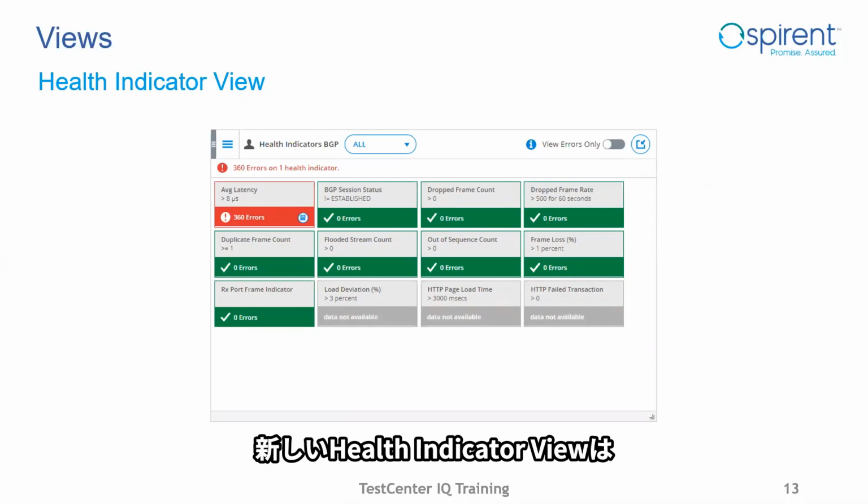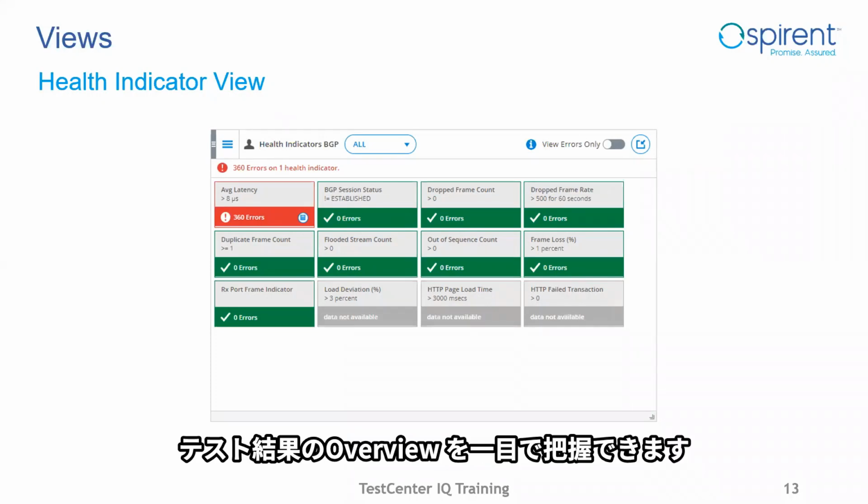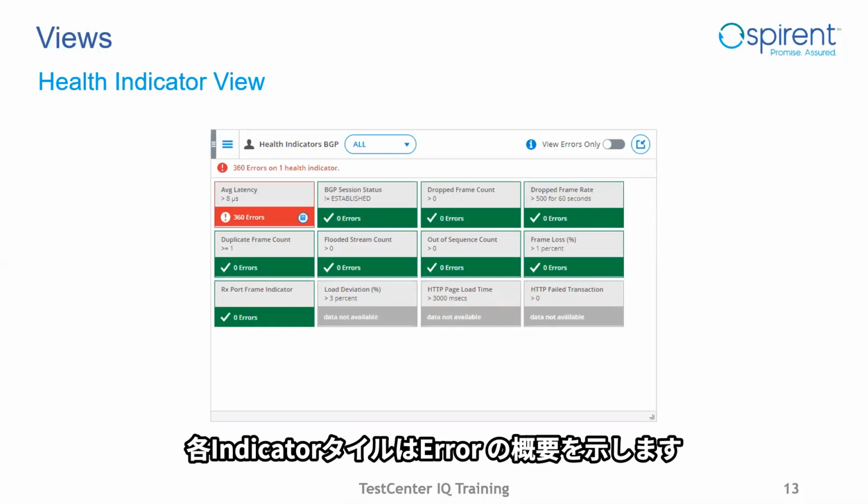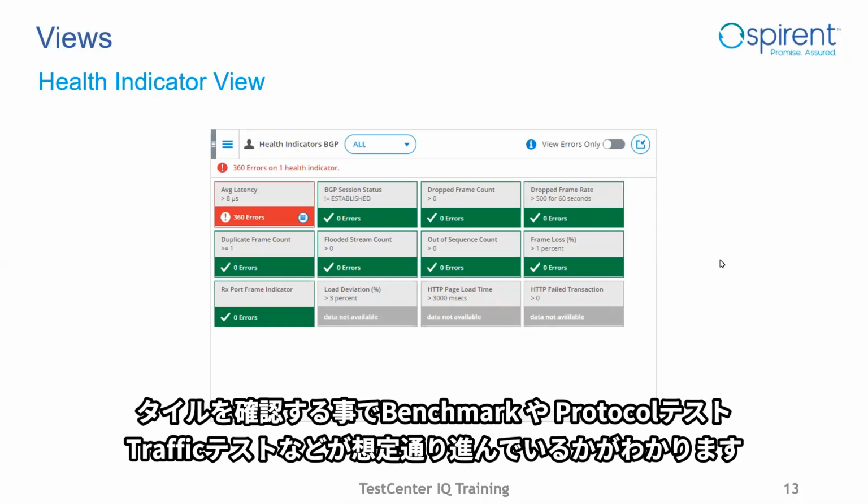The health indicator view gives a test overview at a glance. Each indicator tile displays the name and error criteria for one health indicator. The tiles represent benchmark protocol and traffic measurements that help the user monitor traffic and test conditions.